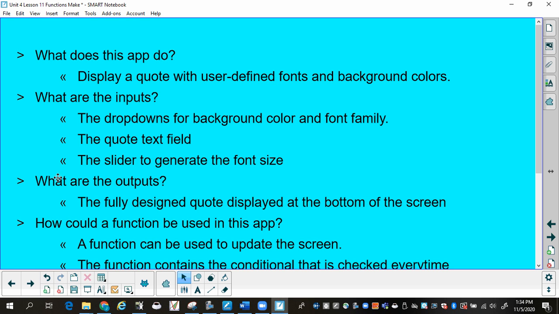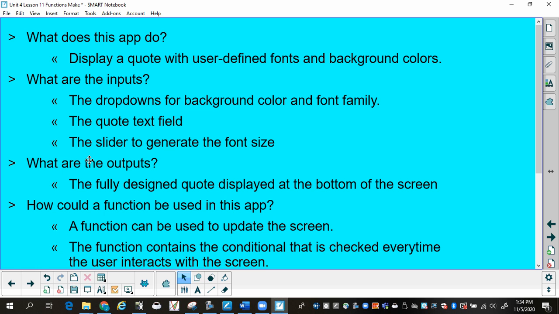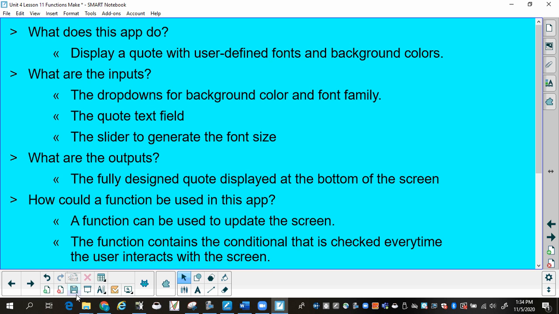Okay, now in response to those questions, what does this app do? Well, this app displays a quote with user-defined fonts and background colors. What are the inputs? The drop-downs for background color and font family, the quote text field, and the slider to generate the font size. So you have 1, 2, 3, 4 inputs. What are the outputs? The fully designed quote displayed at the bottom of the screen.